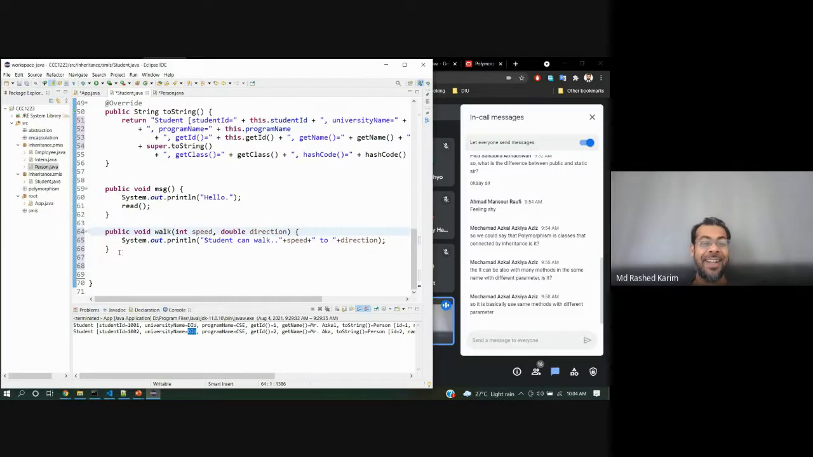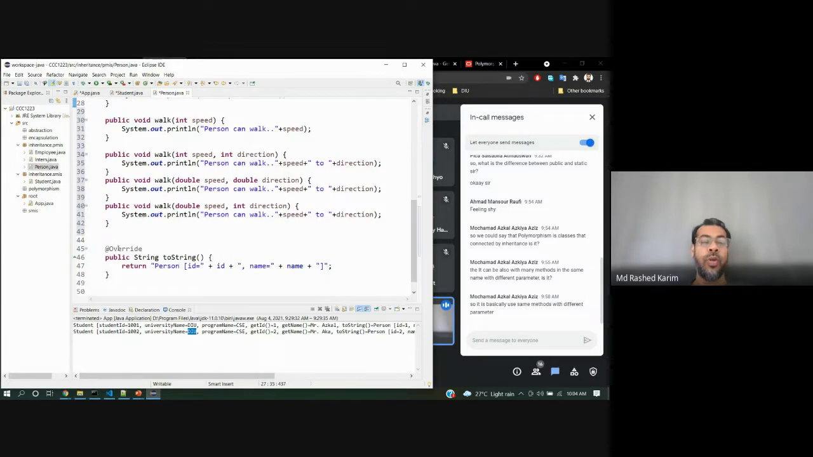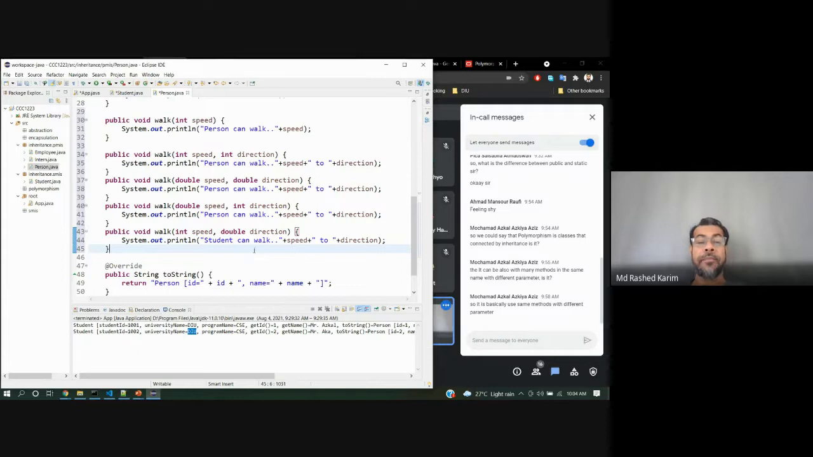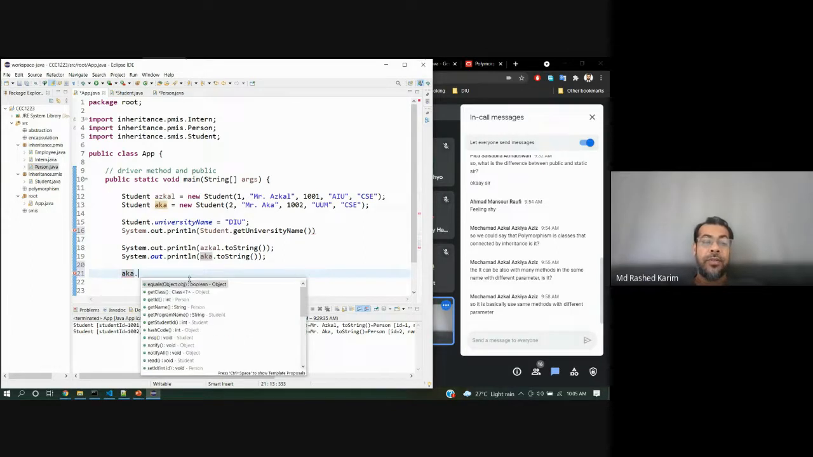That is a good question. Great, I'm just expecting this. I'm declaring this one also here, and this is basically person. Person can work, with the same signature, first integer, then double. Let me check which one is called. You see, the integer and double is calling for student, not person.